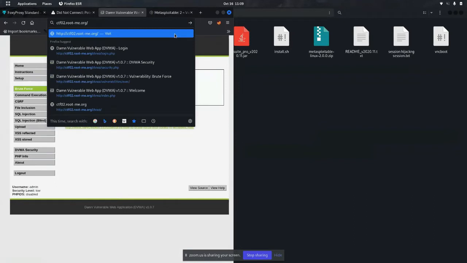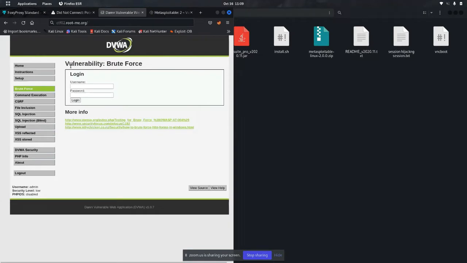By using this Metasploitable 2 machine, I'm going to show you how to learn website hacking. So first point is brute force attack. Second one is command injection. A brute force attack is a kind of password attack, then command injection attack, and CSRF attack. So we will learn brute force attack, command execution, CSRF, file inclusion, SQL injection, and so on.